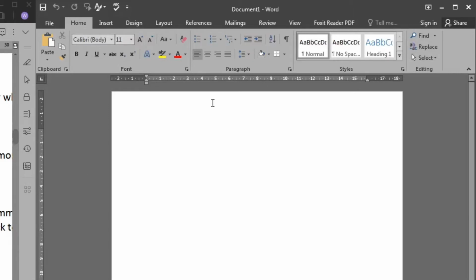Up next is the command group. The command groups are listed at the bottom of each of these areas underneath the tab. So for example, in the Home tab, we have Clipboard, Font, Paragraph, Styles, and Editing.